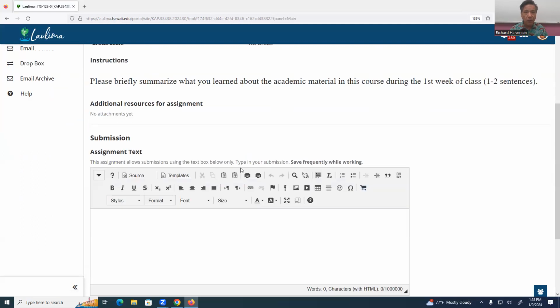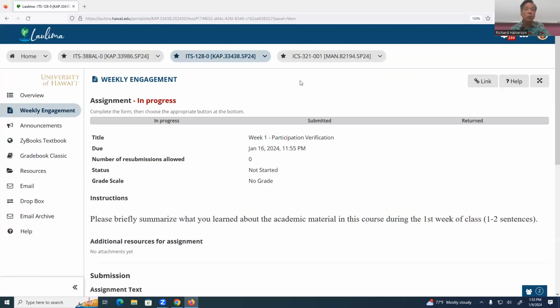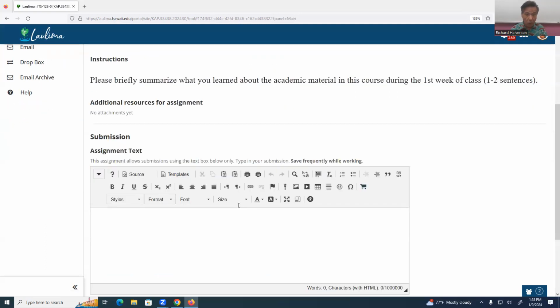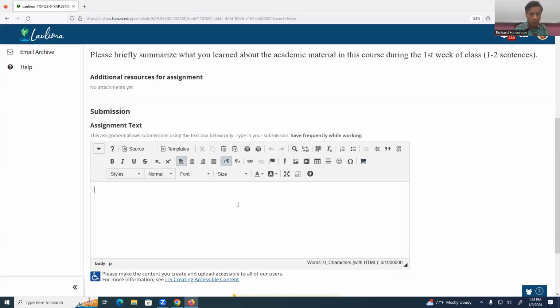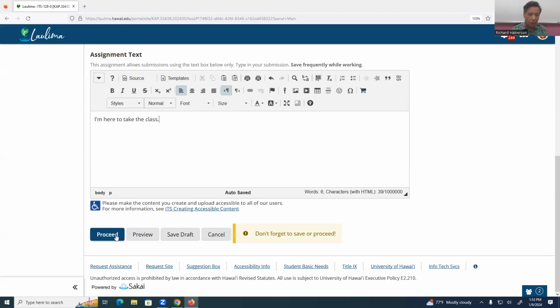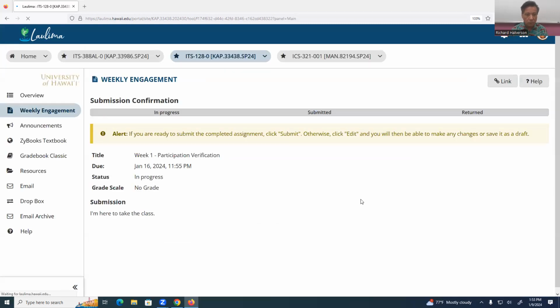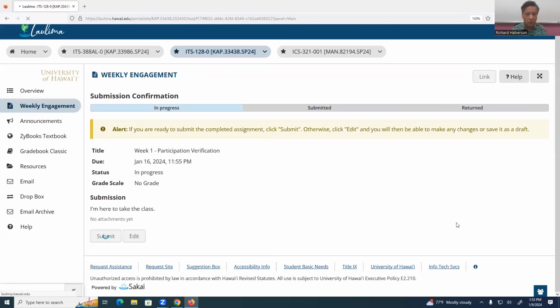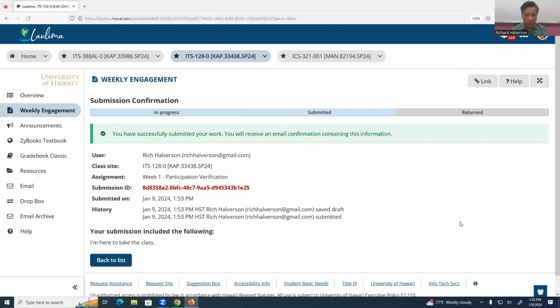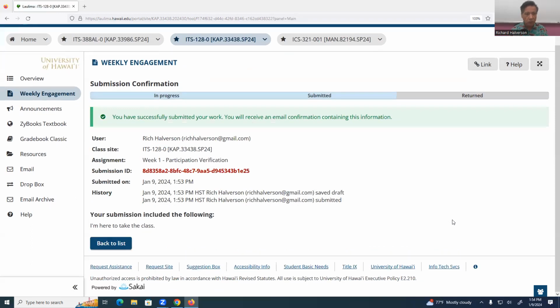All you've got to do is go in here. Okay, this is the student version of Laulima, kind of how you should see it. And so I'm going to say I'm here to take the class, or anything, just anything. Proceed and submit. There. Now I won't get disenrolled.